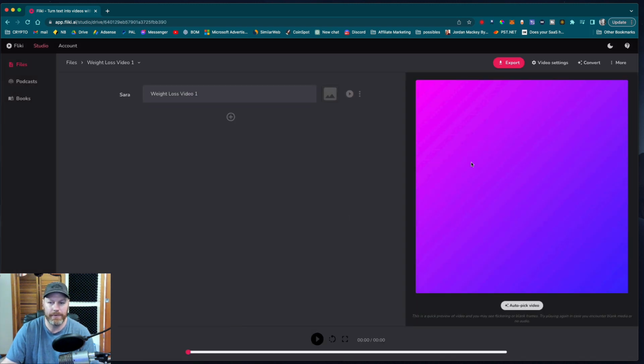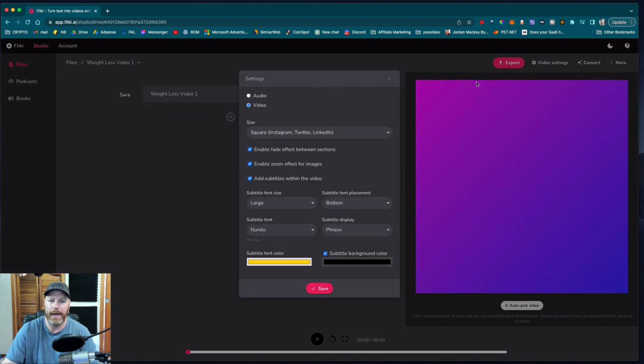Now by default it gives you a square video, but you can go to these video settings right here, and you can change it from square, which is Instagram, Twitter and LinkedIn, to portrait, which is Instagram, TikTok, YouTube or Facebook, or the landscape, which is the full YouTube style video, Facebook, Twitter, LinkedIn. So I'm just going to turn mine into a YouTube video.